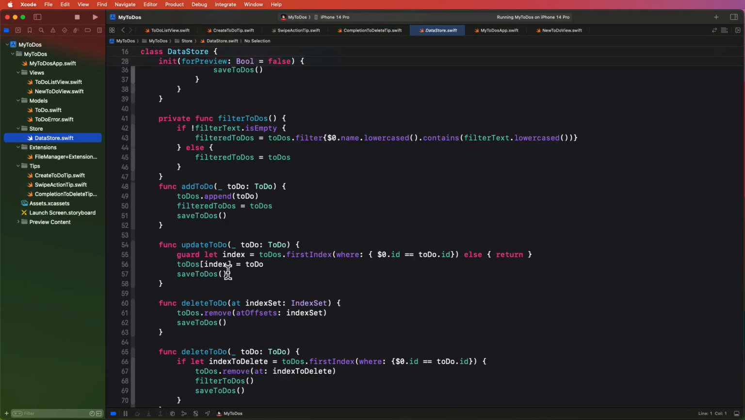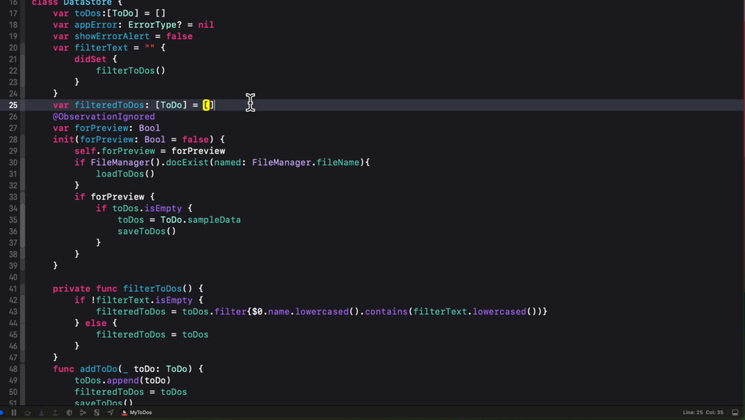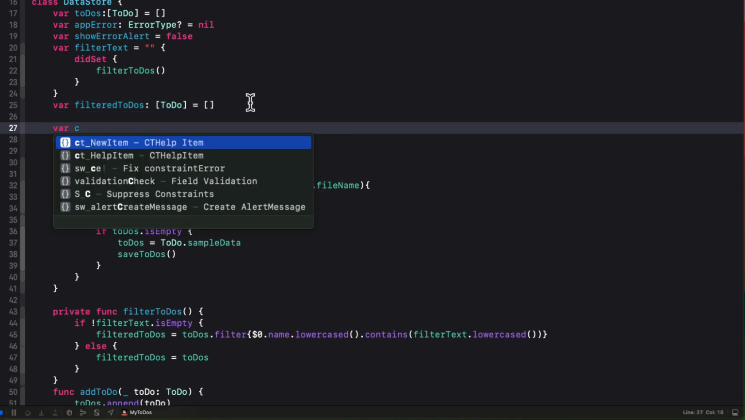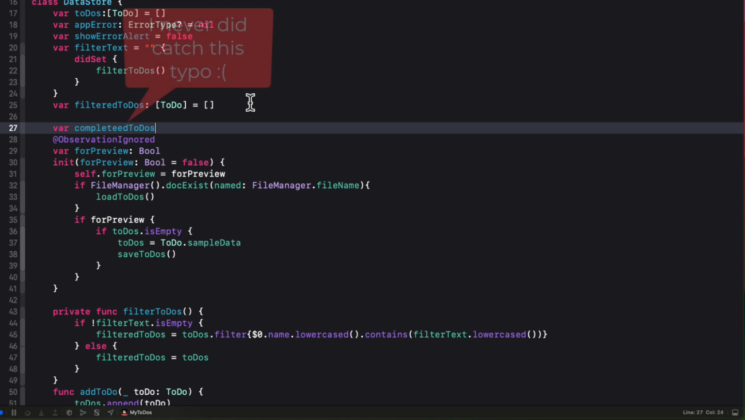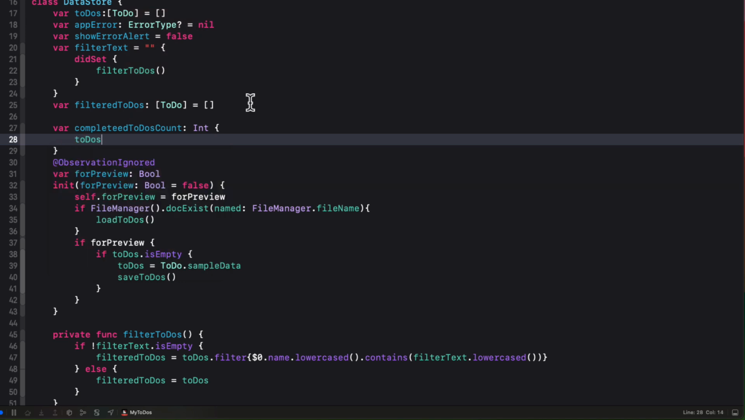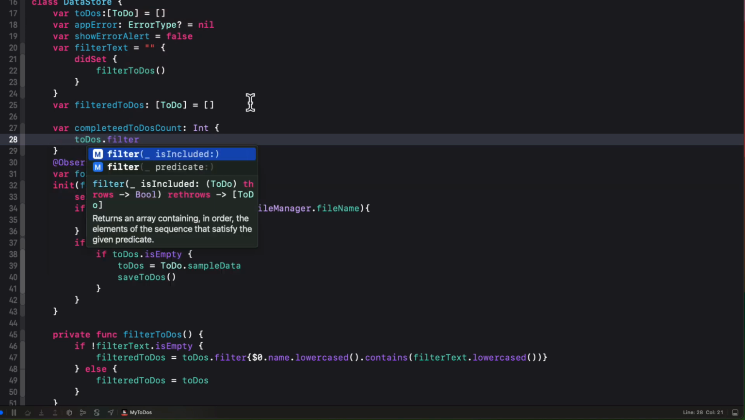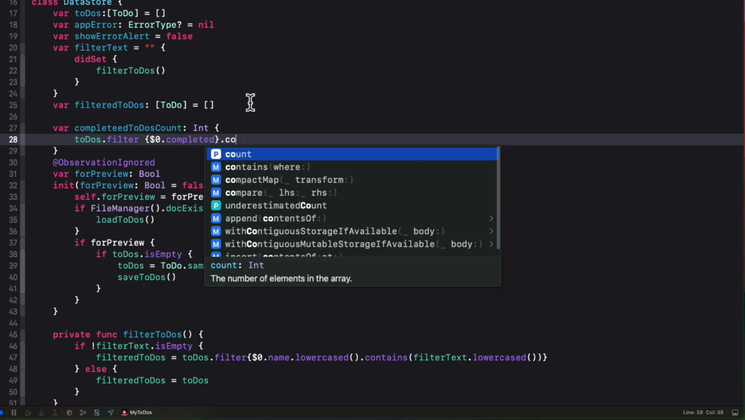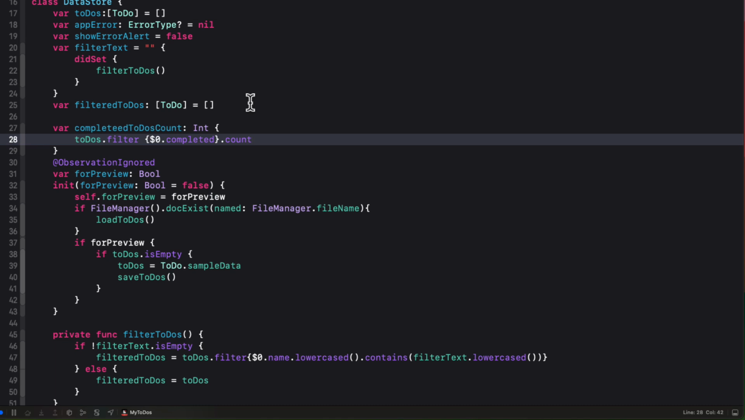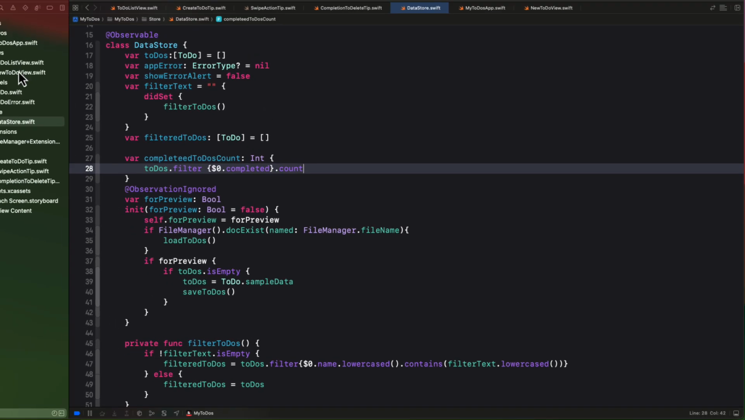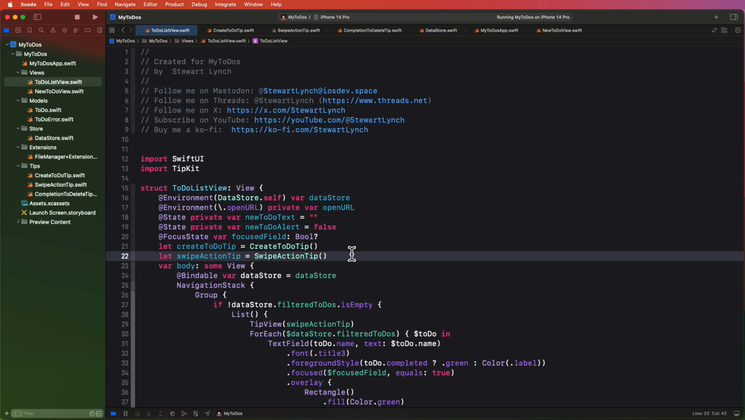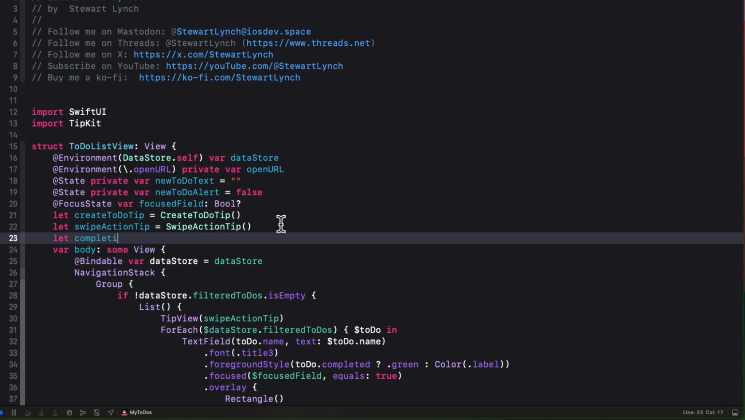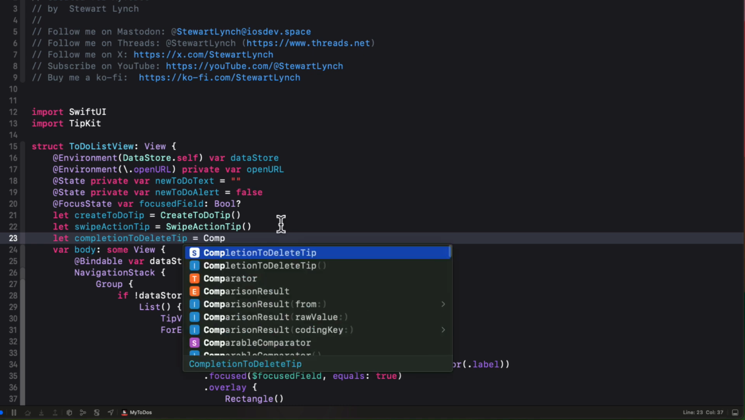Now we'll need to go to our data store and create a computed property that will provide us with the count of the number of to-dos that have been completed. This is pretty easy. We'll create the completedToDosCount as a computed variable that'll be an int, and it will simply return the result of using our to-dos array filtered by those that are completed count. Now we have everything we need to implement our rule. This can be done in the to-do list view. So I'm going to start by creating a completion to delete tip instance.